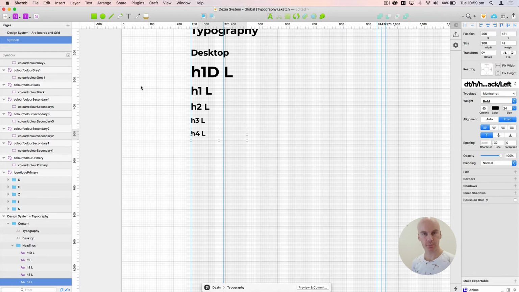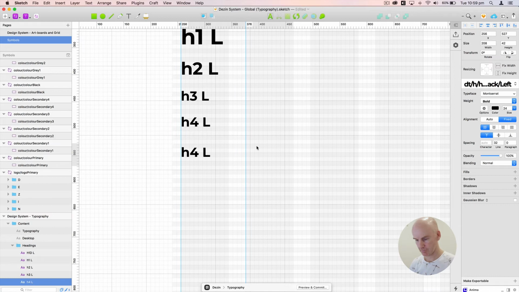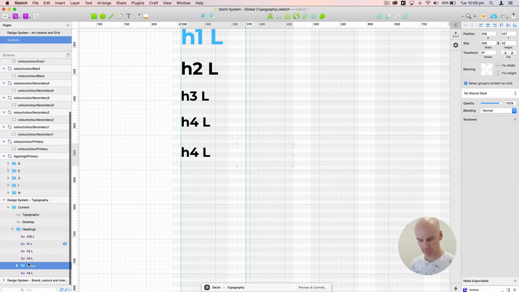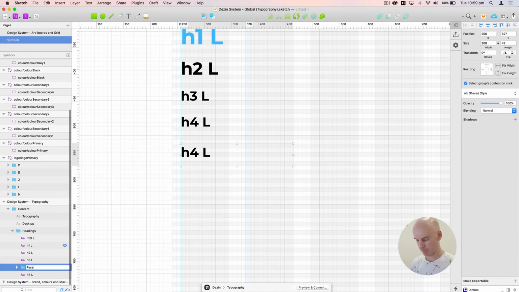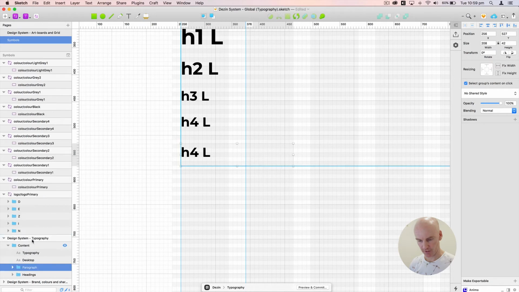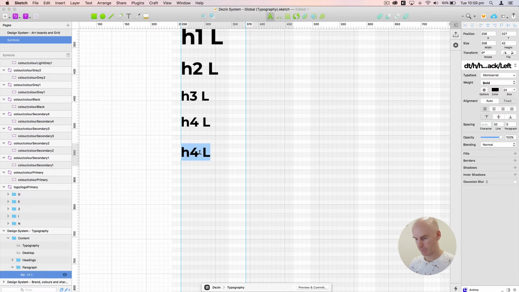I'm going to use Source Sans Pro, but you can use whatever you want. Let's duplicate H4. Move it down. Group it. Rename this folder paragraph. Move it on top of headings and then put headings back on top of paragraph. Change this to P, L.